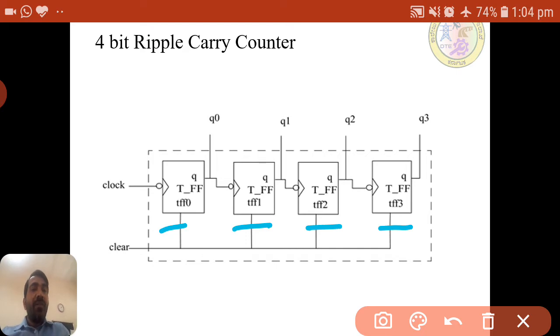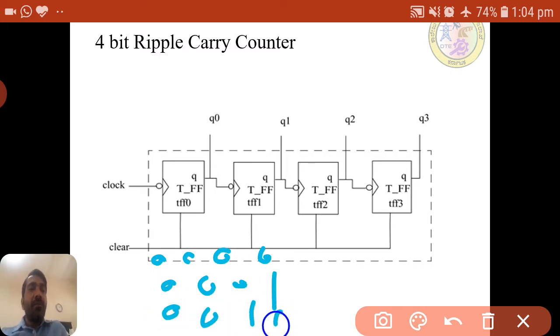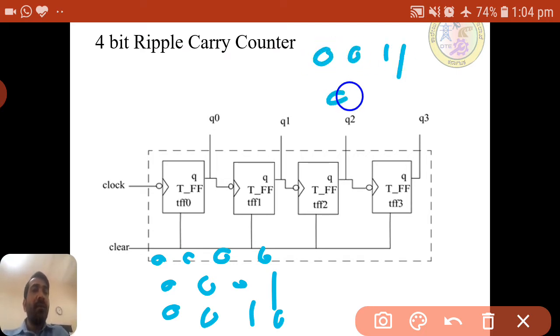Why are we using the T flip flop only? The characteristic of the T flip flop is that it gives the negation of the input we have. Now, if you see the patterns of how the counter counts: 0 0 0 0, then 0 0 0 1, then 0 0 1 0, and if you go on like this, 0 0 1 1, 0 1 0 0.